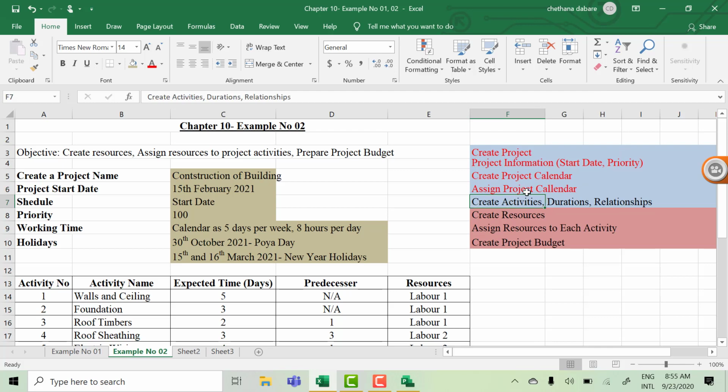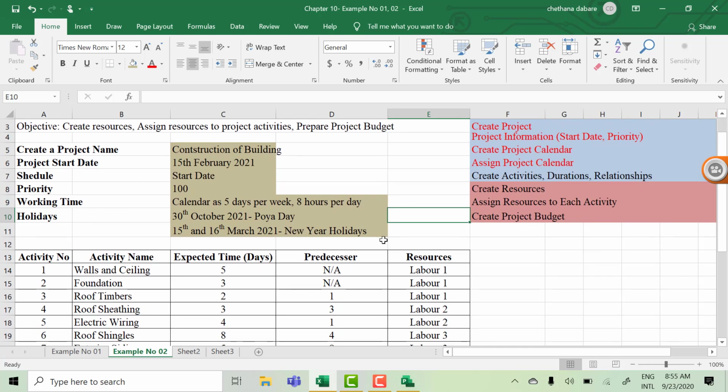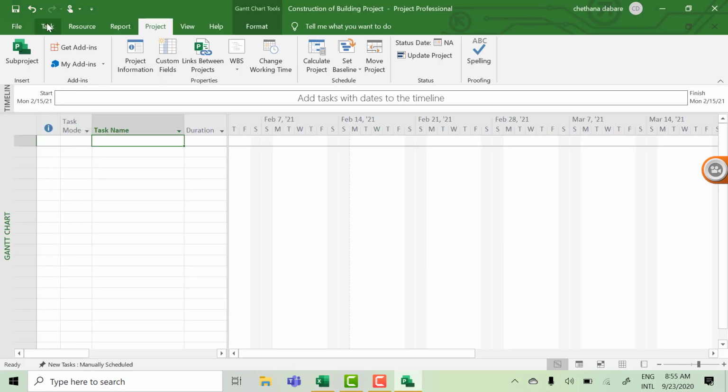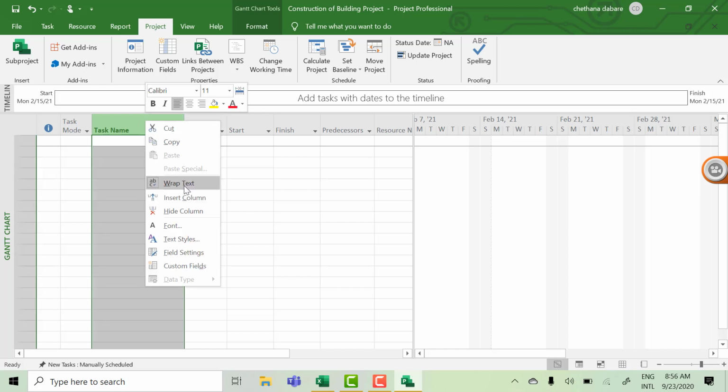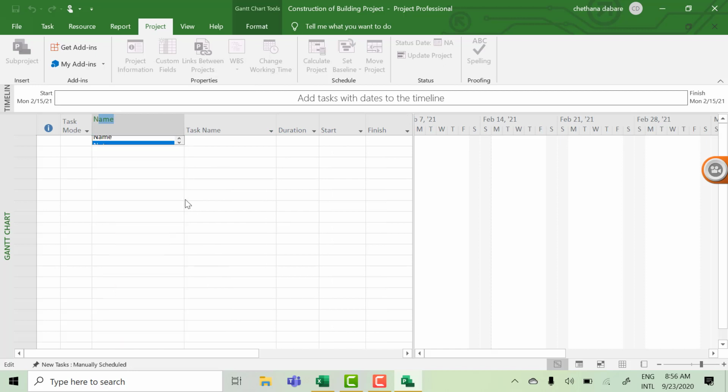Next one. Create activities, durations and relationships. How to create activities? They have given activity number, name, duration, predecessor and resources. So here Gantt chart view, you can enter your activity details. So first one, activity number. How to insert new column? Click on particular column, right click and insert column. Then you can click on number.